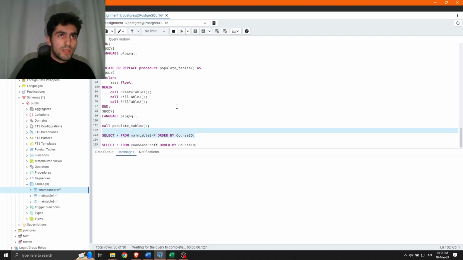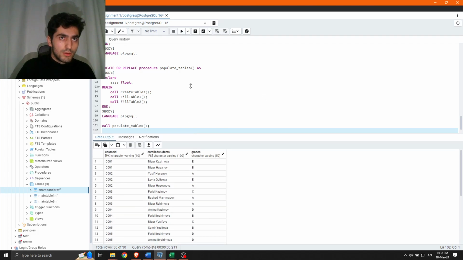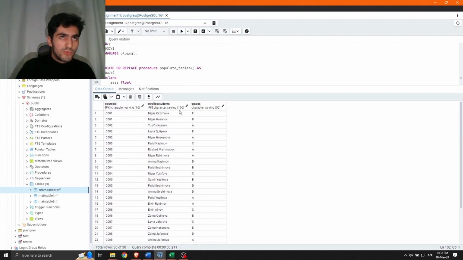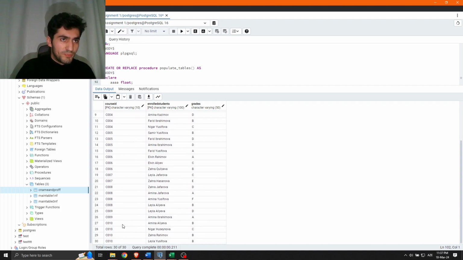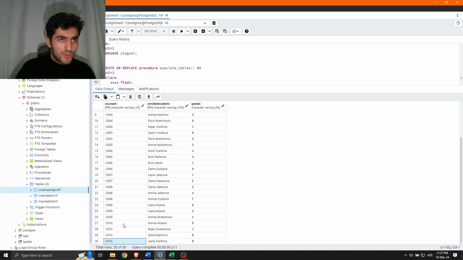First let's run our main table. Yeah, as we can see here, the course ID is here, the name of the students is here, and the grade he or she has is here for all the students. For instance, we had 4 students over here for the psychology class, and we have them here as well, one by one in each row, and their grades accordingly as well.